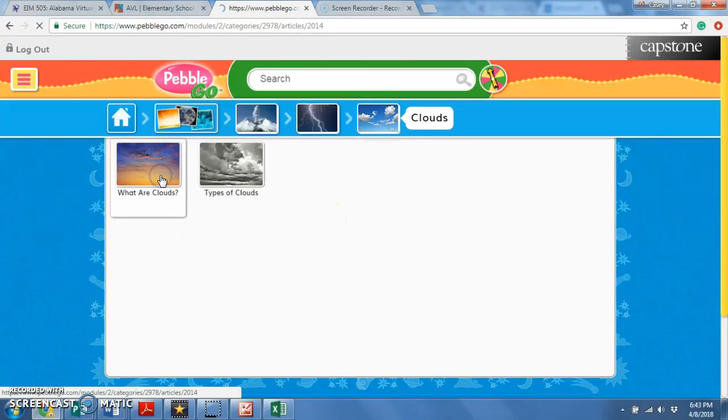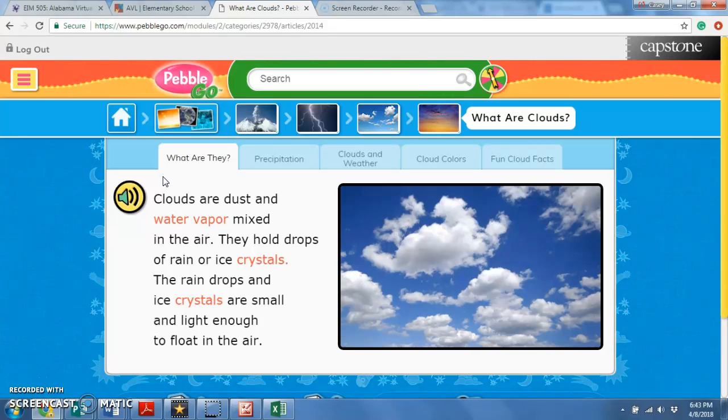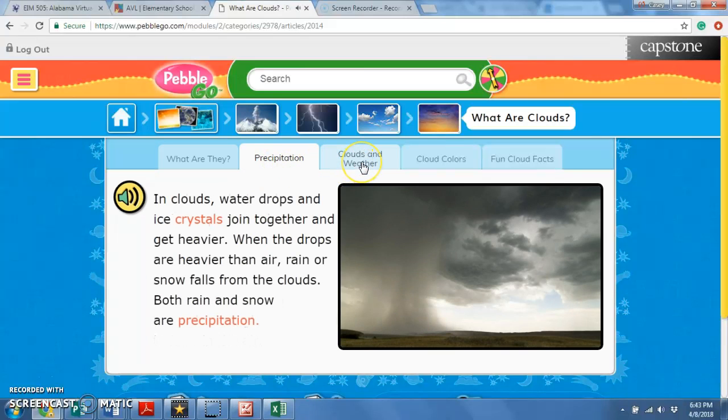So when you click on the topic that you're wanting to look at, it does read the page to you if you click on the sound button, and then each tab is the same way. It gives you another visual and another paragraph with information. So again, I think it's very kid-friendly and non-distracting for those younger students to get sidetracked on pressing other buttons.